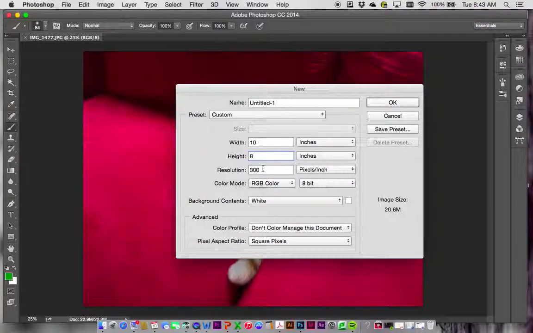And then the resolution here, if it's only going to go to the screen, if you're never going to print it, you can work at 72 dpi. And you can just go ahead and convert this into pixels. But if you're going to print this, say you wanted to print it out someplace, it's always better to work at a higher resolution. So I'm going to work at 300 pixels per inch. Sometimes you can get down to 240 or so, and that'll work just fine. I'm going to make the background contents white, and I'm going to click OK.